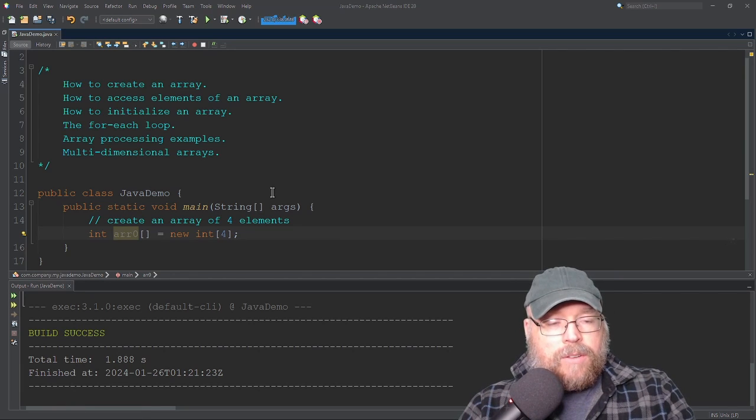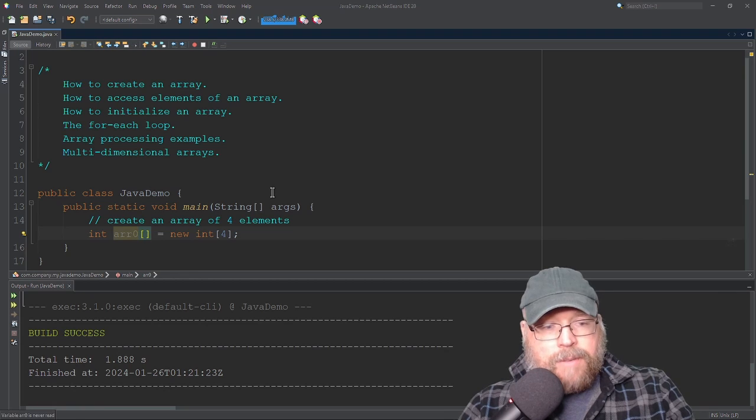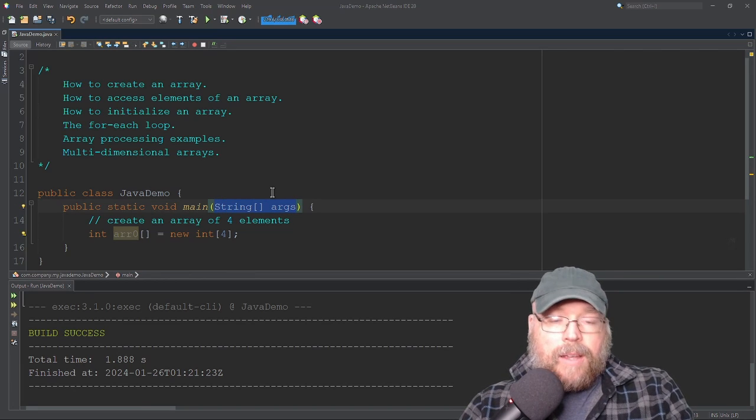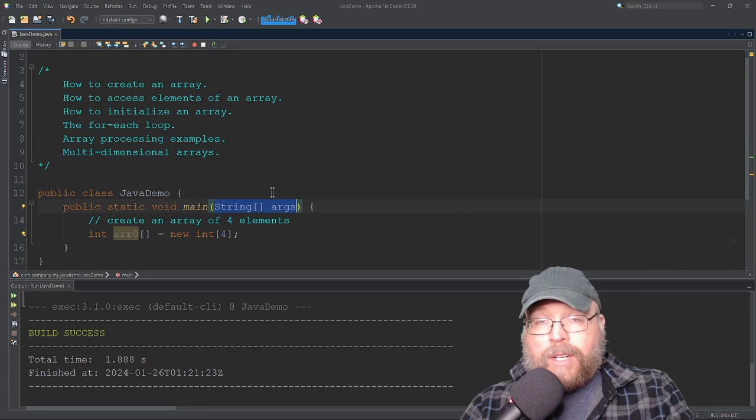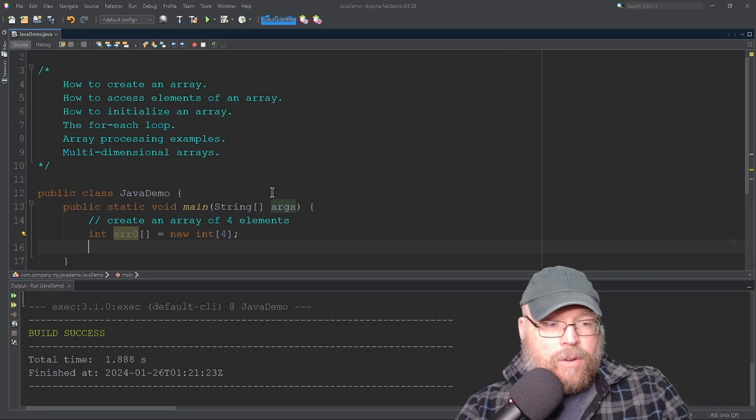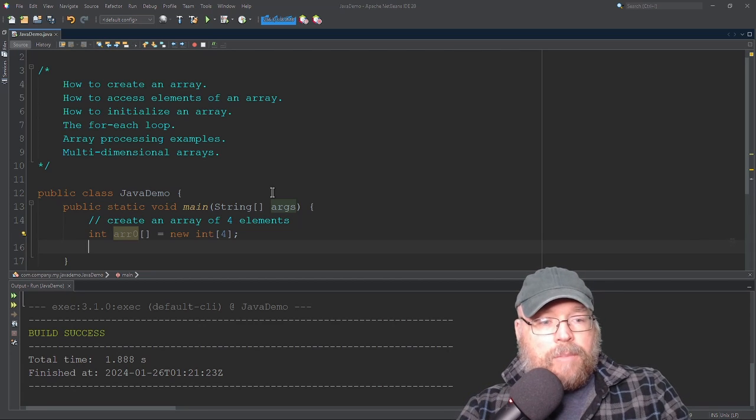Now keep in mind that you can put the square brackets on either side. You could put it to the right of the reference name here, or you could put it to the left. It doesn't make any difference. You can see that up here, that the parameter for the main method is actually an array reference for strings. So we'll go ahead and just leave it afterwards, after the name, and then we'll show you how you can access elements within the array.